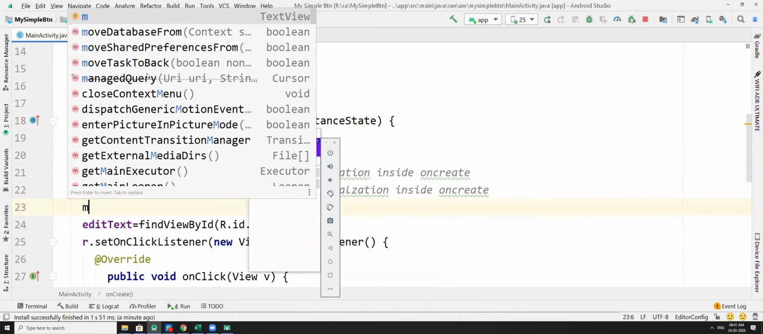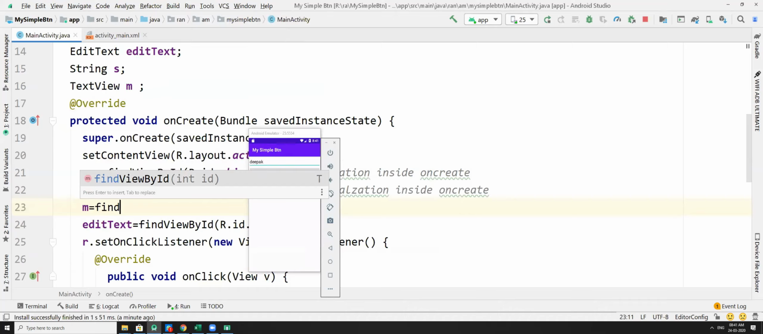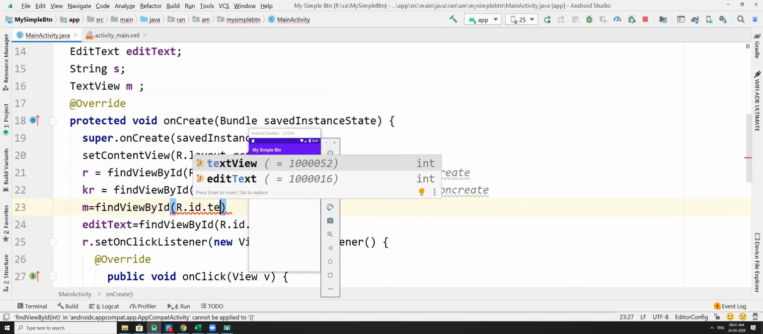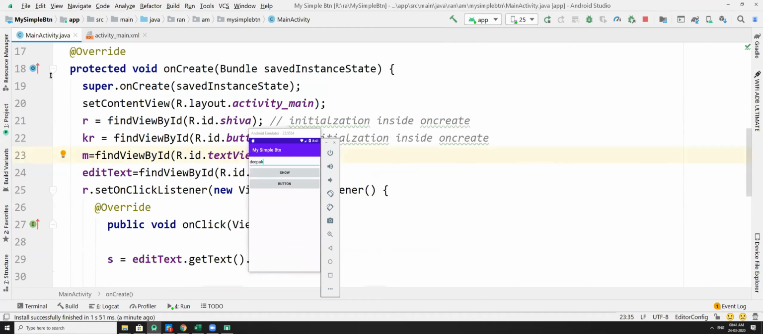So m equal findViewById R dot id dot textView. By default, it is textView. textView1, textView2, textView3. Like that it will go. button1, button2, button3. editText1, like that it will go.